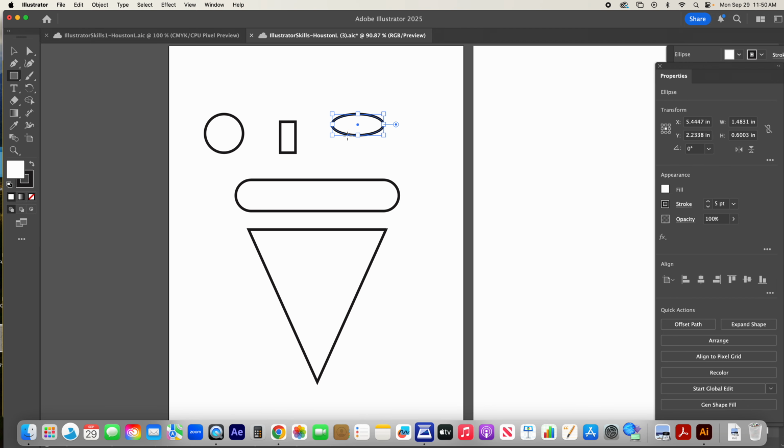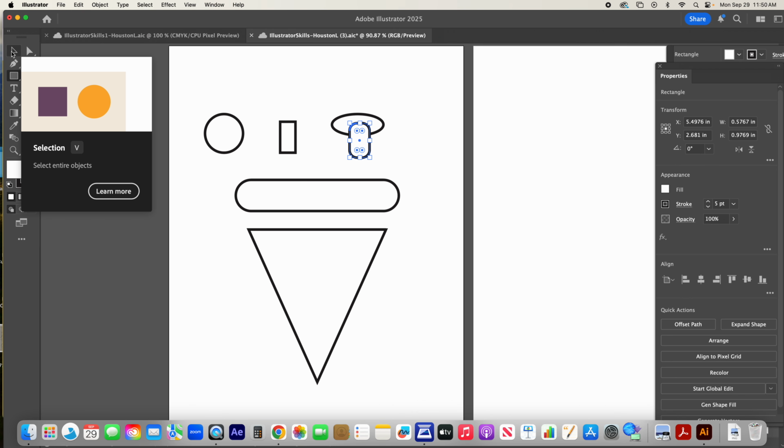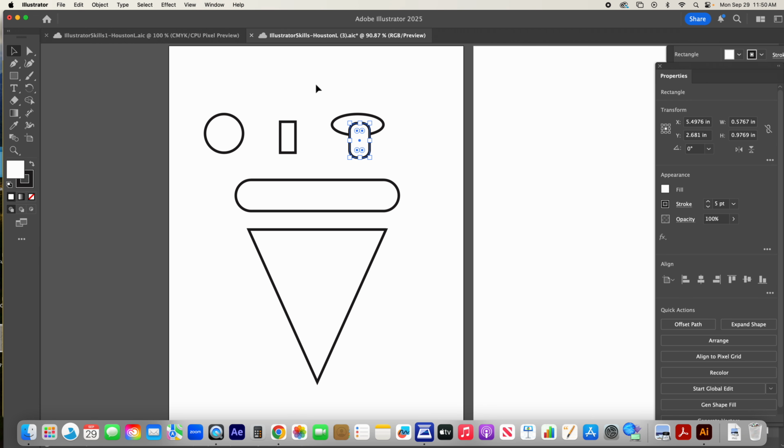I'm going to hold that down, use the rectangle. I'll get a rectangle overlapping. I'm rounding it a little bit. I'm switching to my black selection tool, selecting, dragging over both of them, and aligning them in the center.